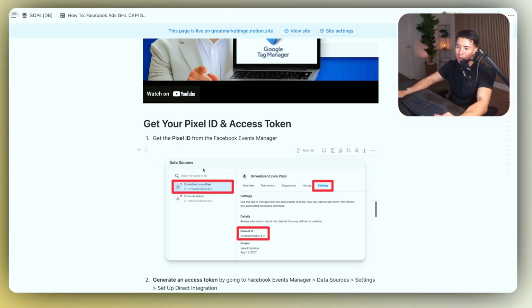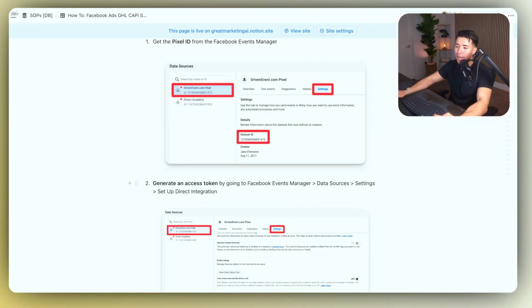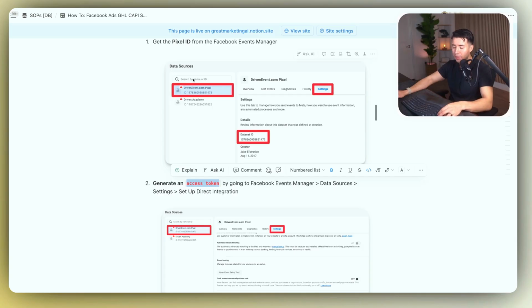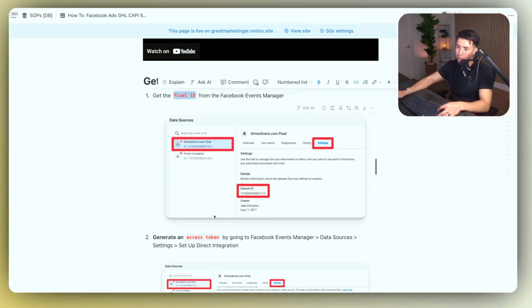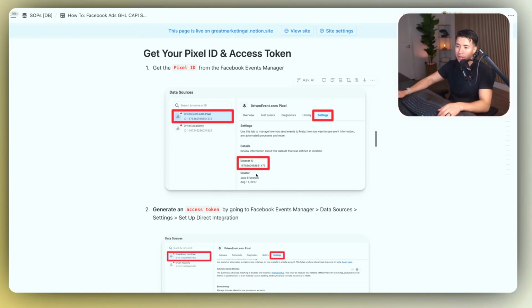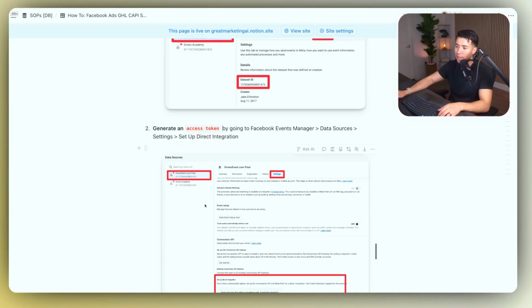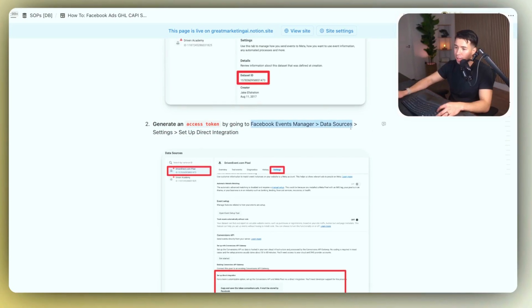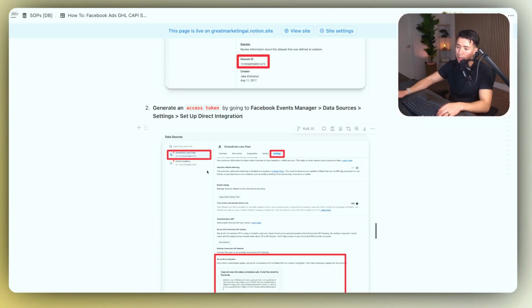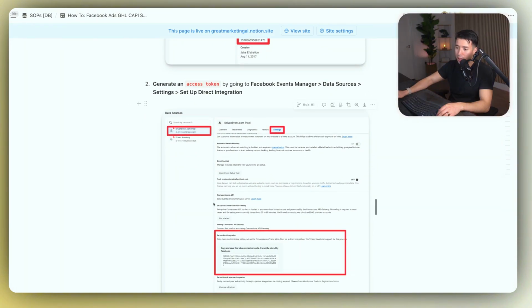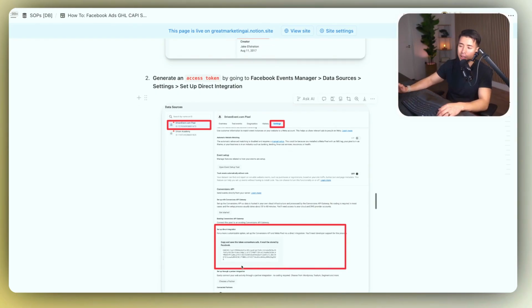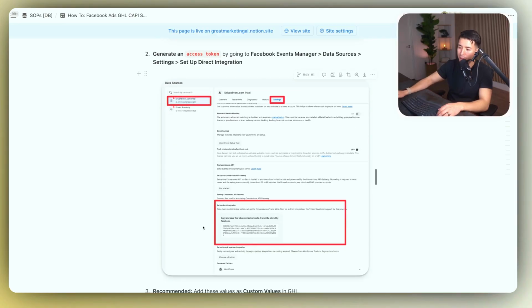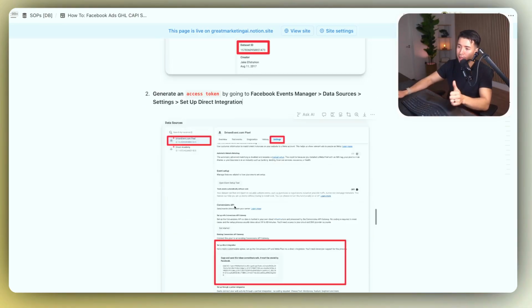Once you have your pixel set up, you're going to want to get your pixel ID and your access token. These two are very, very important things that you're going to want to make sure you get familiar with on how to find. You can get your pixel ID by getting this dataset ID here, and then for the access token, you go to settings. So you go to Facebook events manager, data sources, settings, and then set up direct integration. So in Facebook events manager, you find your pixel, you go to the settings, and then if you keep scrolling down, there's going to be a section that says conversion API. You're going to want to generate an access token. If you can't generate the access token, it's probably because you're not an admin for the pixel.